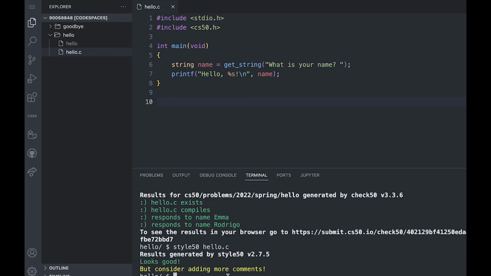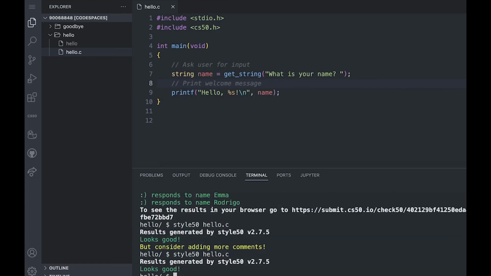Then if we save this once more and run style50, you see now that suggestion has gone. It says looks good, and that should give you 100%. So that's it. That was hello from problem set 1 of CS50.